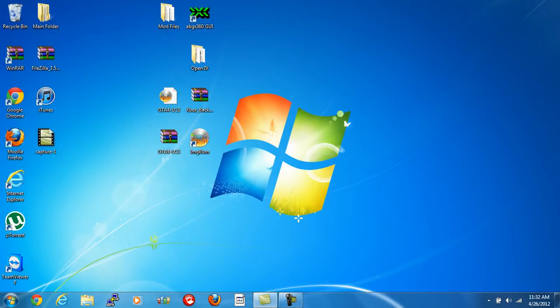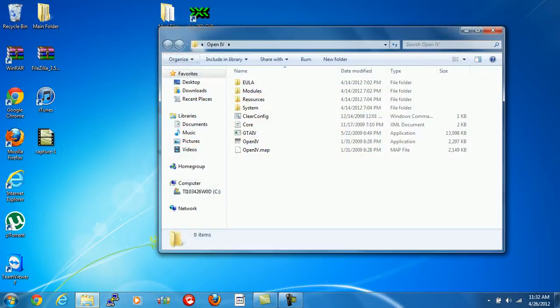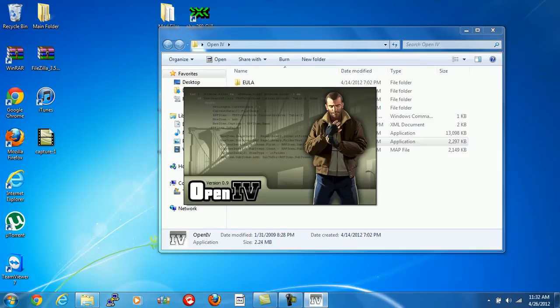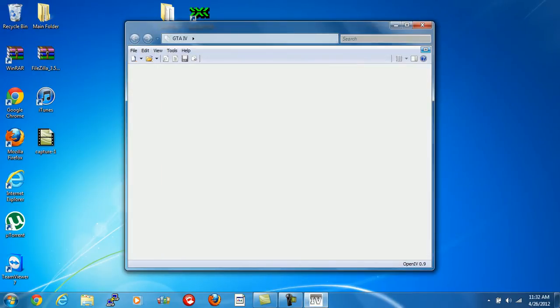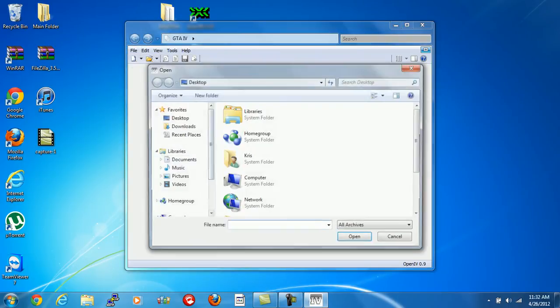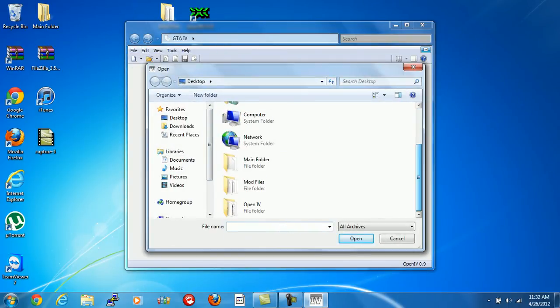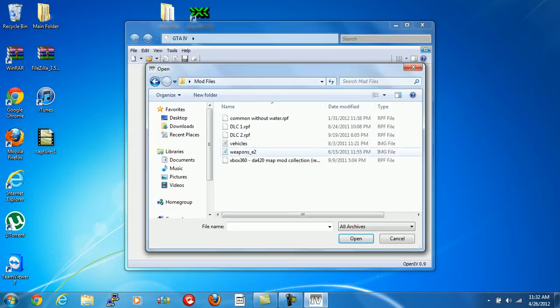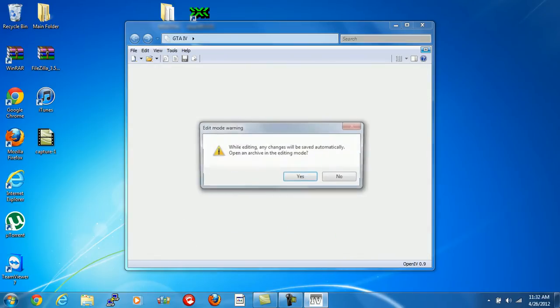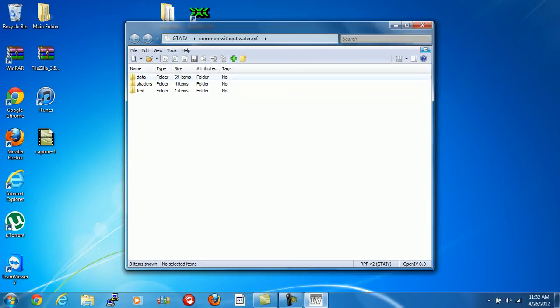So after you stealth patch it, go into OpenIV. I'll provide links in the description below. Alright, file, open, and find a common you want to edit. For this one, I'll be editing the gay deadly fishes common. Hold up, first let's open that. I'll be providing the gay deadly fishes commons.